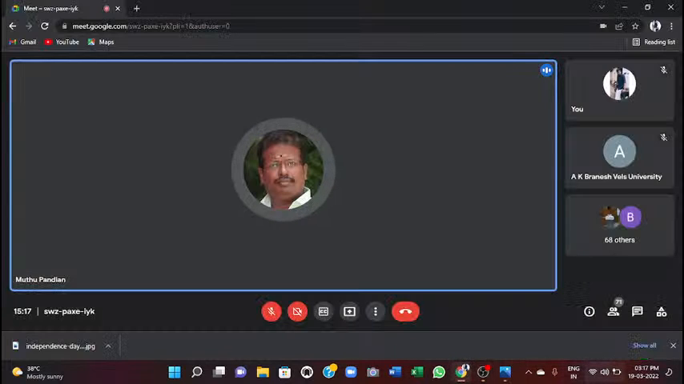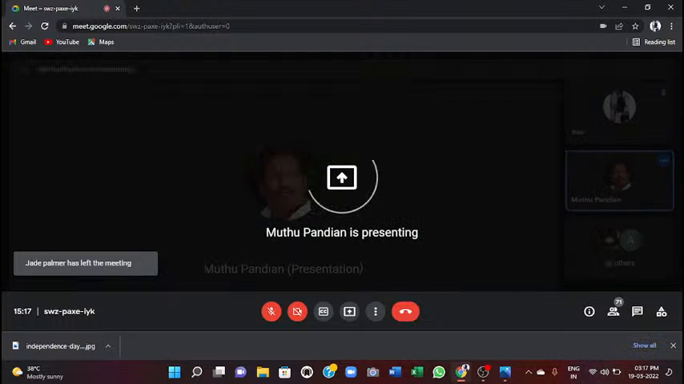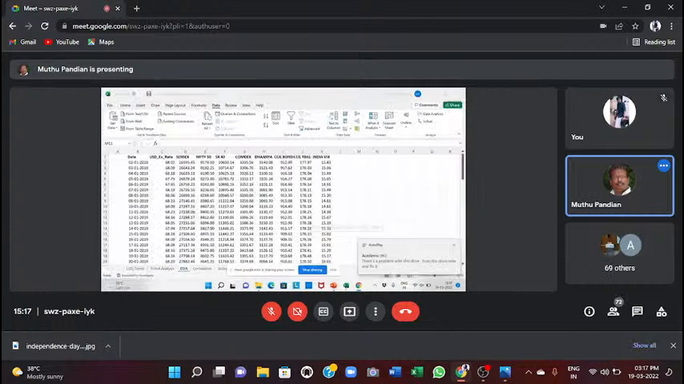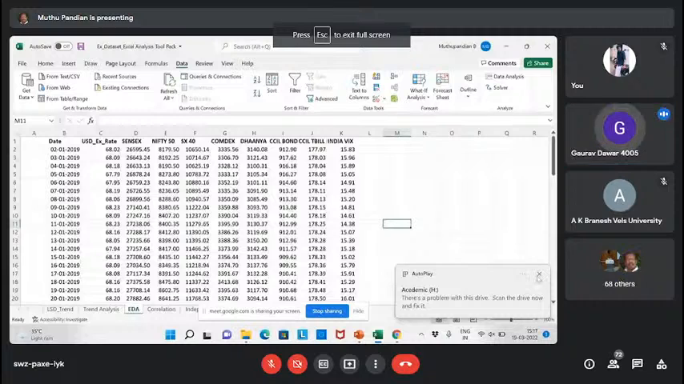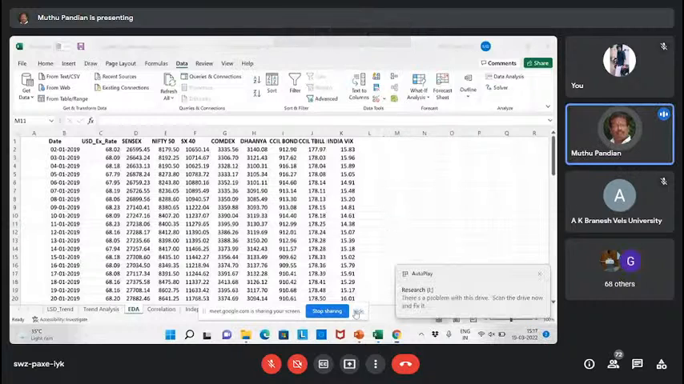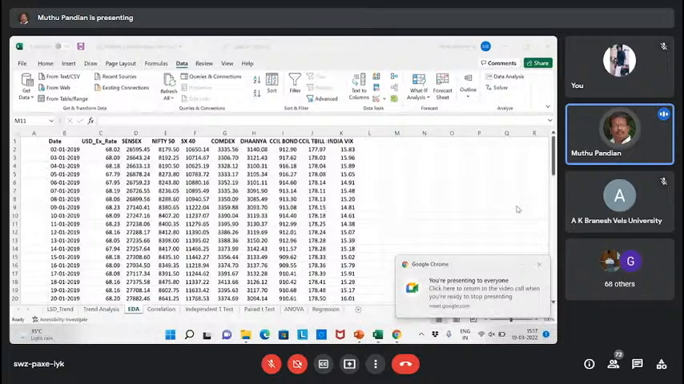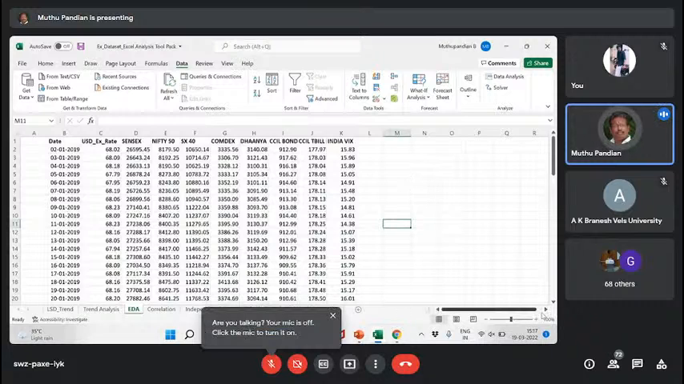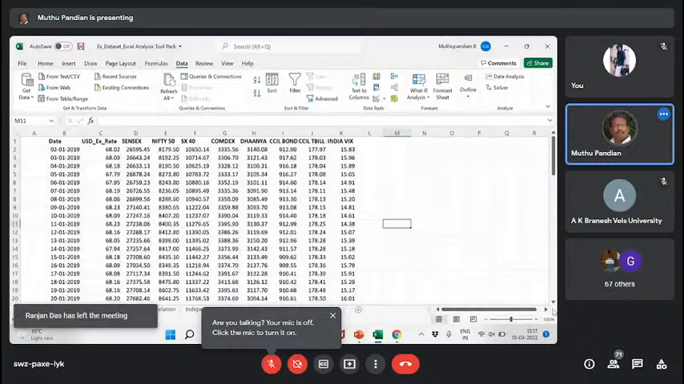If anyone has not got that particular menu, please report to me. I will help you to solve the issue. Everyone got it? Yes, sir. Done. Fine. So now we are going to apply that particular data analysis menu, and we are going to solve the problem: how to get the descriptive statistics for our data.